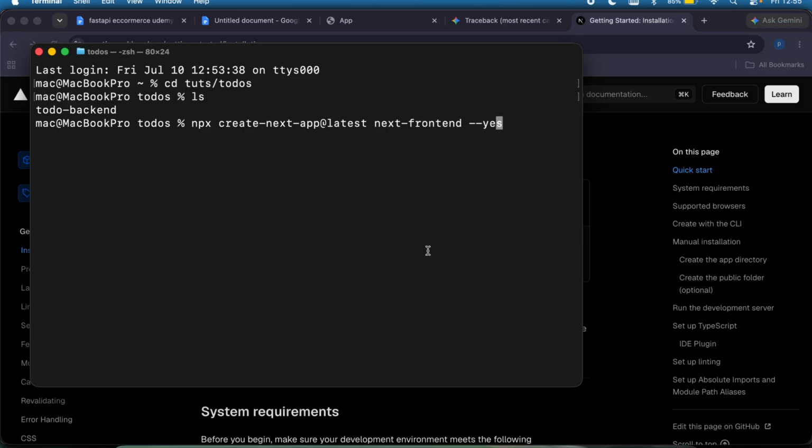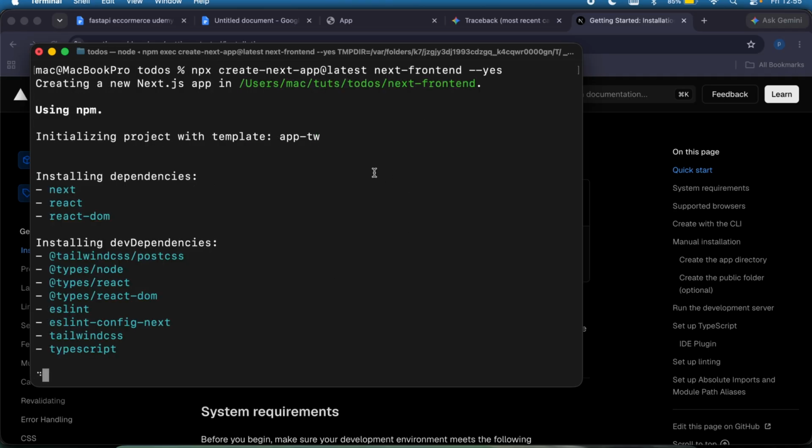Double dash yes means that it's going to say yes to the recommended setup for us. So press enter, and that's going to create a Next application for us. I'm going to wait until this has been created, then I'll come back and continue. So these are the dependencies that are being installed.